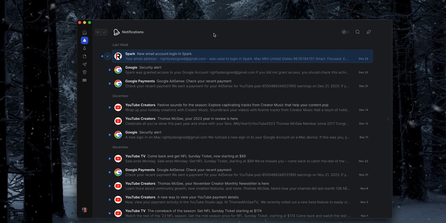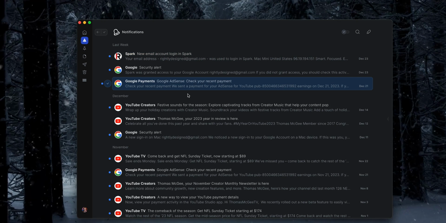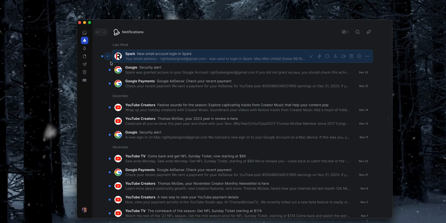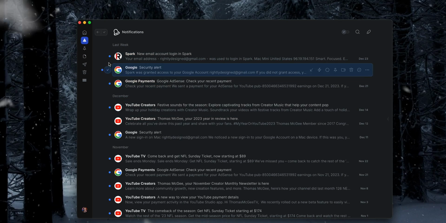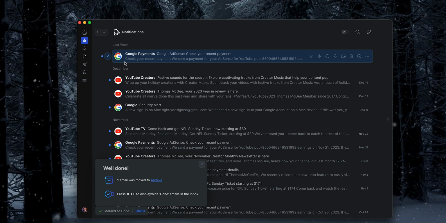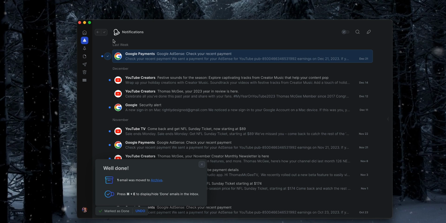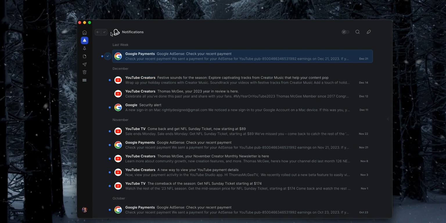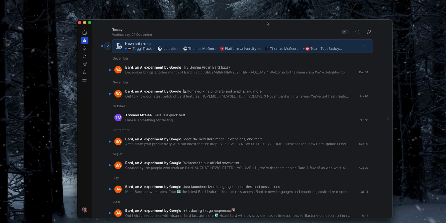But the cool thing about Spark is that it treats your email a little bit more like a to-do list. So what we're going to do here is, you can do this individually. You can go through each email and start checking them off. And essentially what this is doing is archiving these in Gmail. We already know all these notifications are long past their use, so we're just going to click done to all of them.